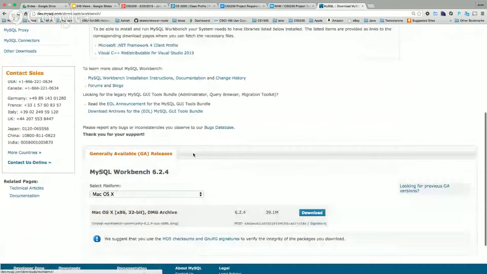So Workbench is just a tool that I'm running here that allows you to interact with the database.